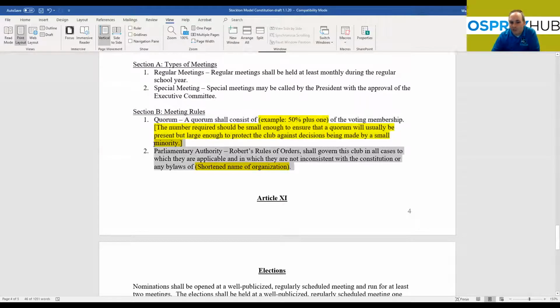Robert's Rules of Order shall govern this organization in any case that is applicable and not inconsistent with the Constitution. So what this means is the Constitution is the rules of your club and organization. The voting rules, who's who, what the president has to do, all dictated by the Constitution. To have an advisor, how the meeting runs, how to hold an election, it's all dictated by the Constitution.